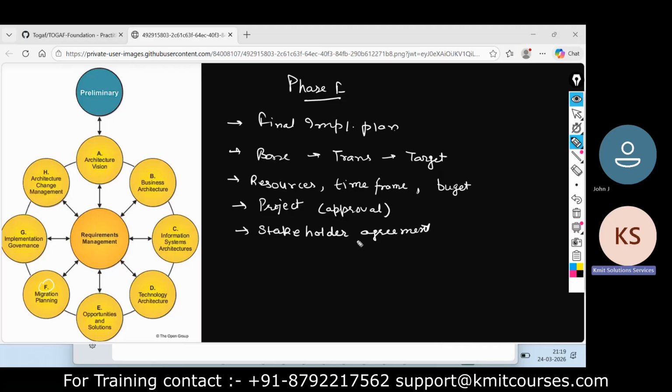Also, not if it is required, but stakeholder agreement also. So after phase F, there is a phase G where we are actually doing the implementation, right? In phase F, we are preparing the implementation plan, but phase G is the one where you are actually implementing. So you need to have a governance handover to phase G, right?